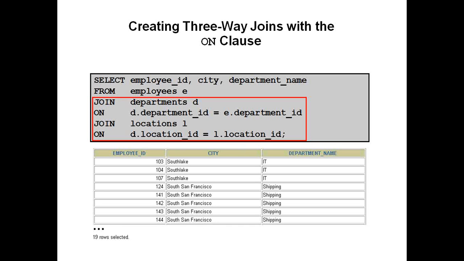And this is an example where it is going to show how to relate three tables. Here we have the employees table, then the departments table, and then the locations table. So we are just combining these three tables to each other.